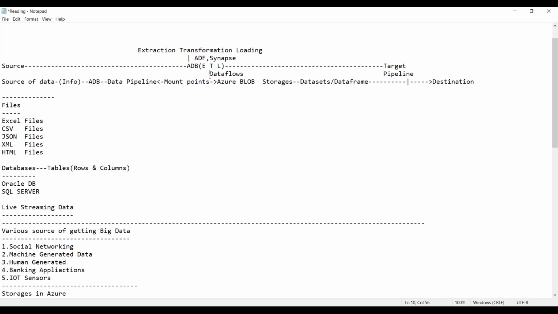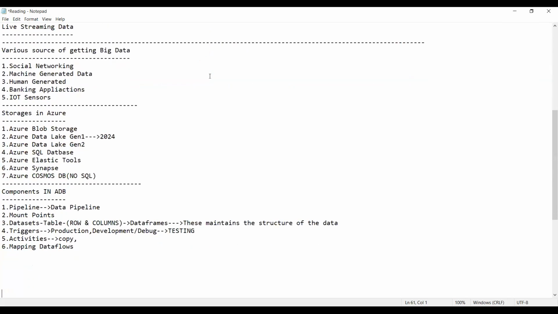Getting my point, all of you? See, guys, don't get confused here between activities and mapping. Activities is nothing but the action you want to perform, whether you want to copy the data or copy some conditionally, etc., you have to write it here. Whereas mapping data flows is the actual process of summarizing the data.